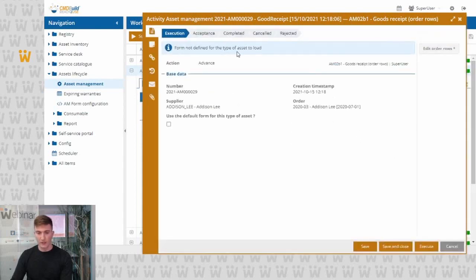At this point, the asset management process warns us that we do not have a defined form for this asset type. We can go and define one asset form using the AM form configuration custom page, or we can use the default form for this asset type. Let's use the default form for the asset type in this case. Later on, I will show you how you can create a custom form for the asset type you need.